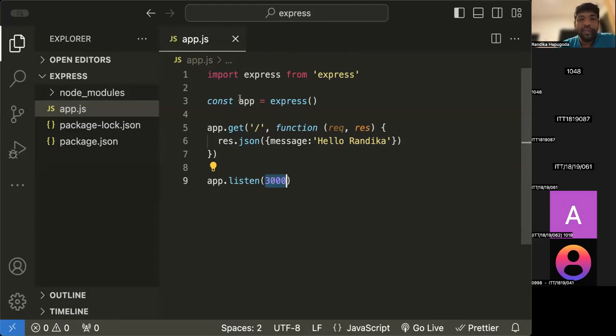So we will create the Express application, and if somebody comes to the root of our application, we will simply respond with a JSON containing this, and we will start listening on port 3000. And we can have more API endpoints. Okay, we can have more API endpoints.